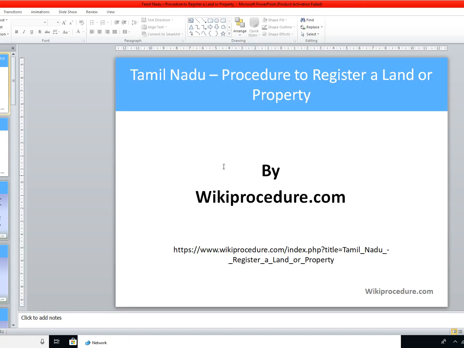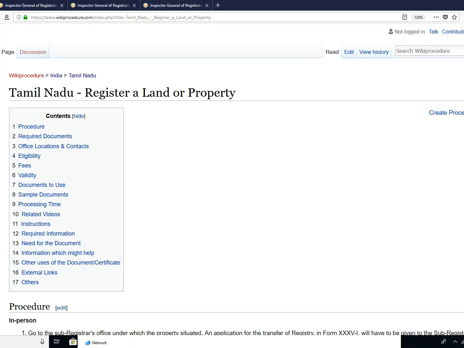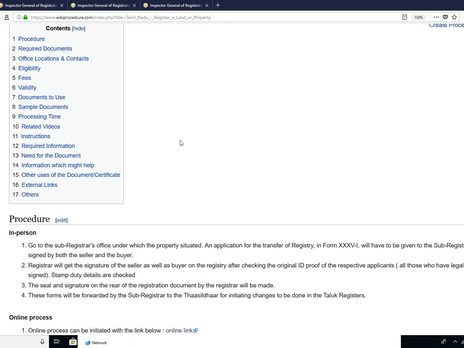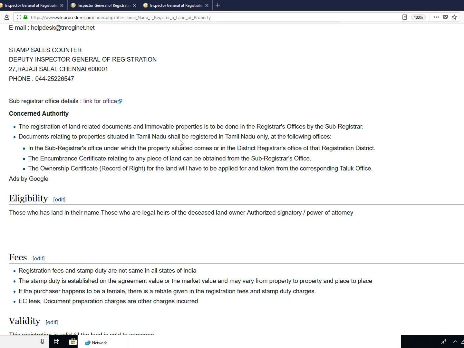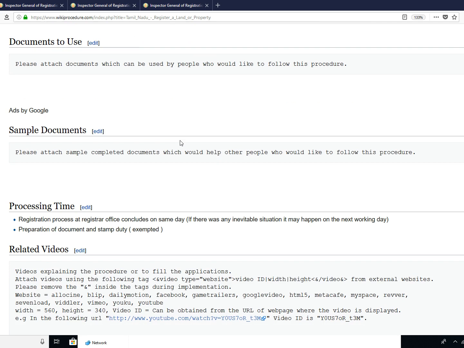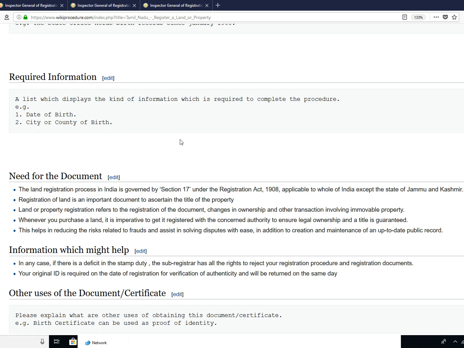Wikiprocedure.com welcomes you for another session on the procedure to register a land or property in Tamil Nadu. The link provided below will help you reach our site wikiprocedure.com and the respective page, Tamil Nadu register a land or property. Here we have provided the procedure, required documents, office locations and contacts, eligibility, validity, fees, processing time and other instructions which will be helpful for an applicant to complete this procedure.